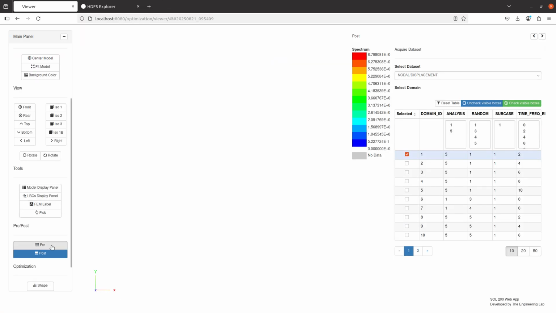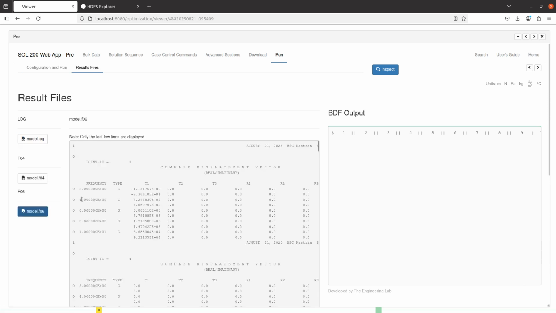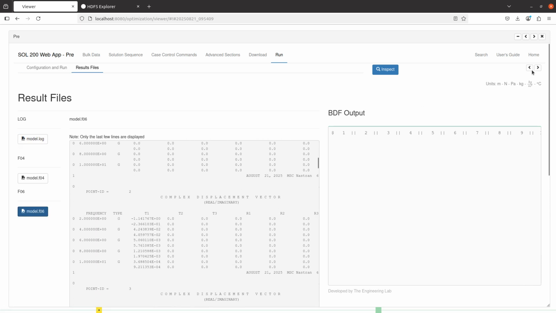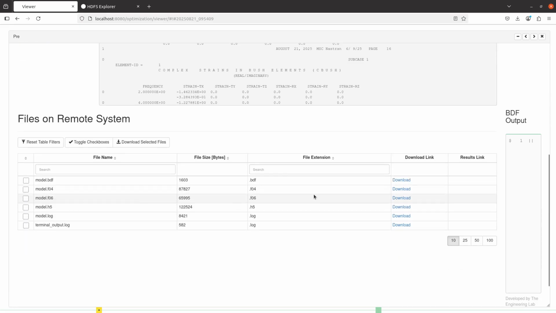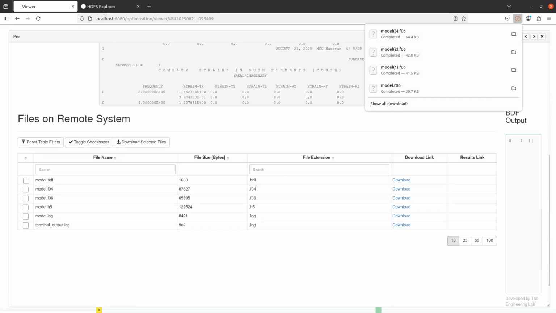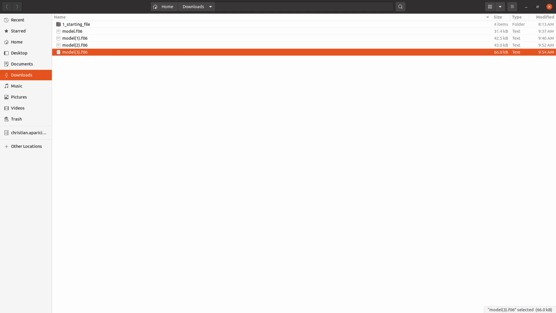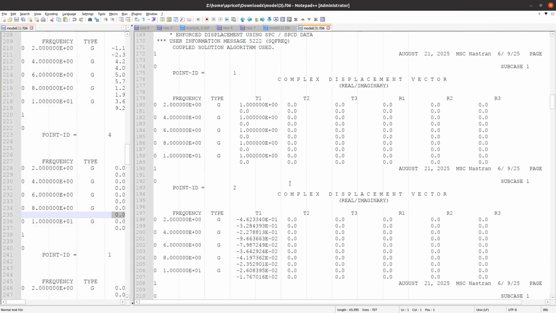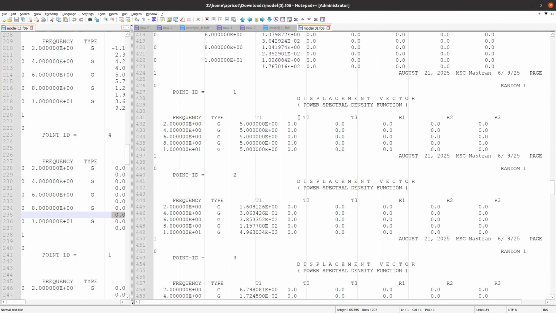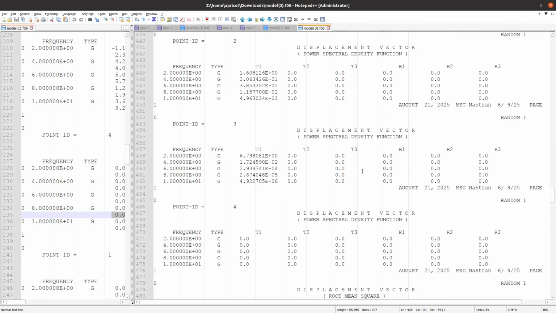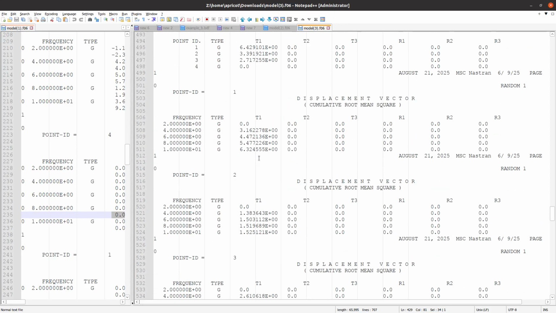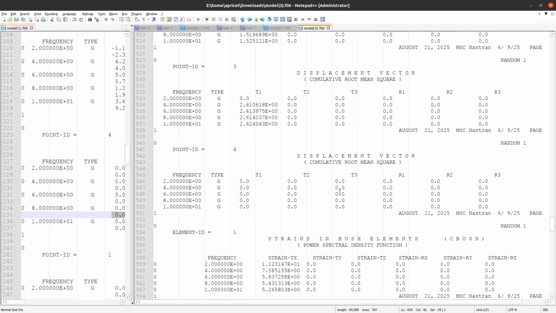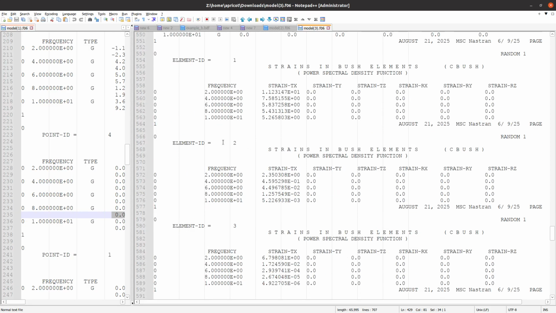Here, let me go back to the pre-web app and then go to the F06. Okay, so here we can look at the table. Or actually, let me just download the F06 file. So now I should get, right, so here you can see we get PSD function values. Now what I'm looking for are the cumulative root mean square. Okay, so I get that for the displacements. I'm looking for the strains and the bush elements.